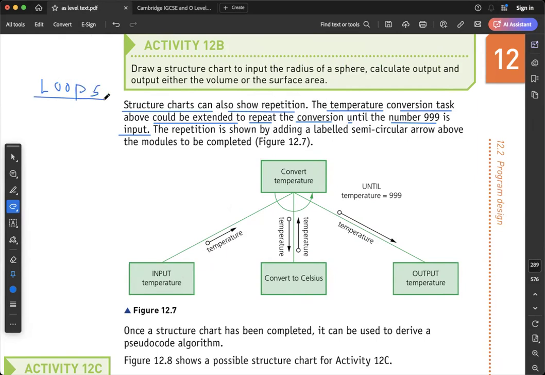How many types of loops did I teach you? For loop. While loop. While loop and repeat until. So what happens when the loop keeps repeating? Definitely we need to stop the loop. So we give a condition in our program. So I write a condition that keeps inputting the temperature until the temperature is 999. So when we input 999, what happens? Our loop will be terminated because the condition is true, 999.